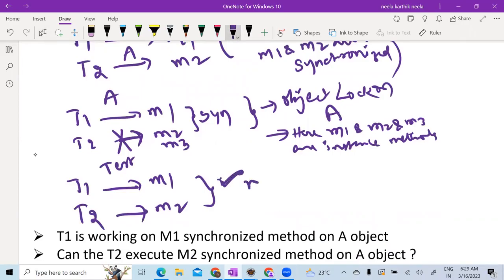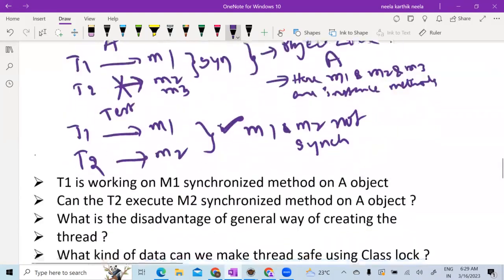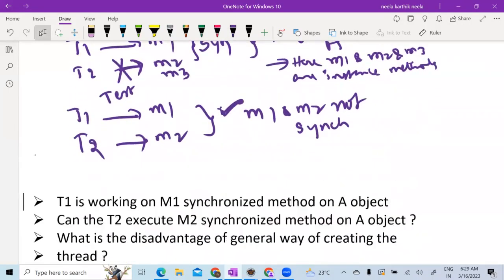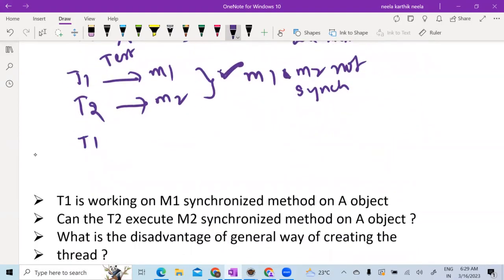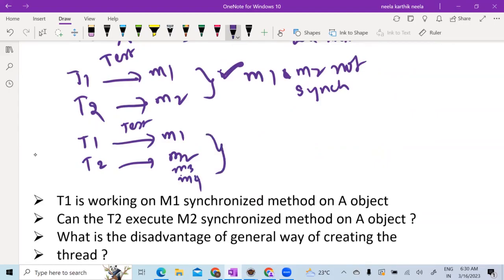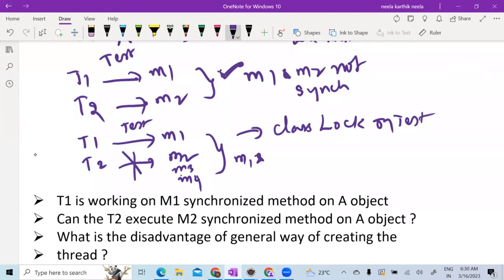It will work as long as M1 and M2 are not synchronized, correct? So you should never forget to ask that question. For example, if it is synchronized, again with the same T1, T2, and the Test class with M1, M2, M3, M4, can it work on the same class reference? No, it will not. So can I say that here it is a class lock on Test? So what can M1, M2, M3 be? Static methods.